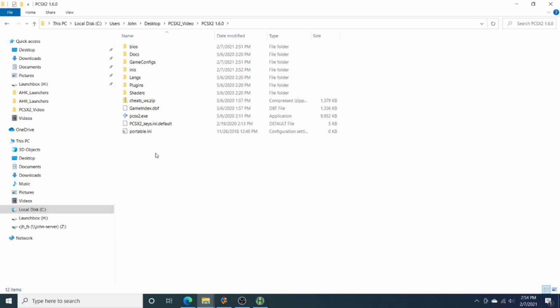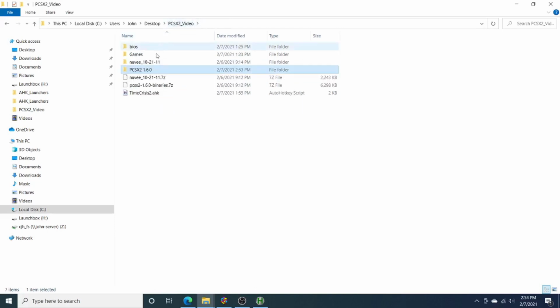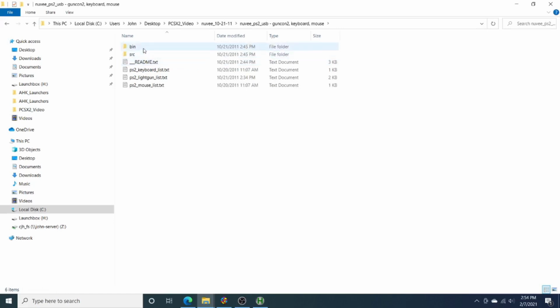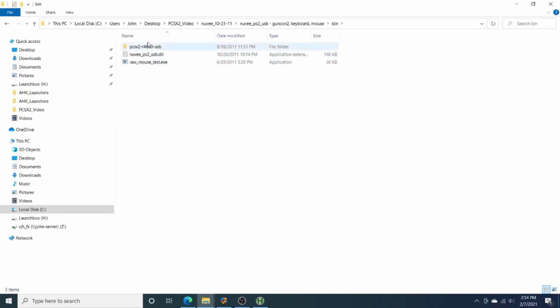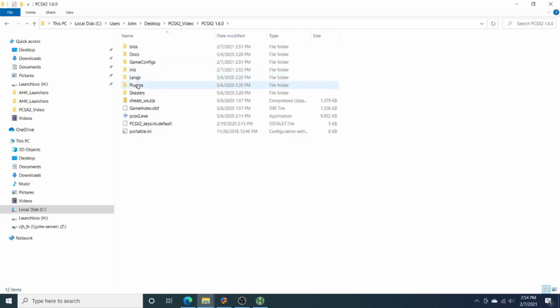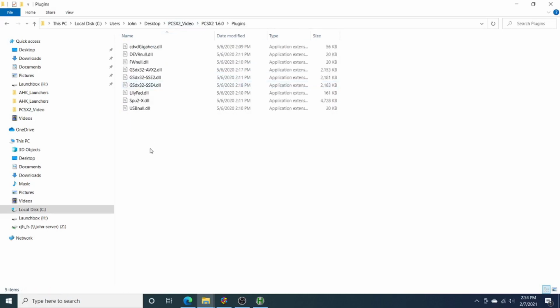So the final thing we're going to want to do here is install that Nuvee plugin into our plugins directory. So go back here and open this folder, and the one that we're going to want is this Nuvee PS2 USB GunCon keyboard mouse. So we'll open that, go into the bin folder. We're going to grab this DLL, and I'm just going to copy this and paste that into the plugins directory in PCSX2. Just like that.